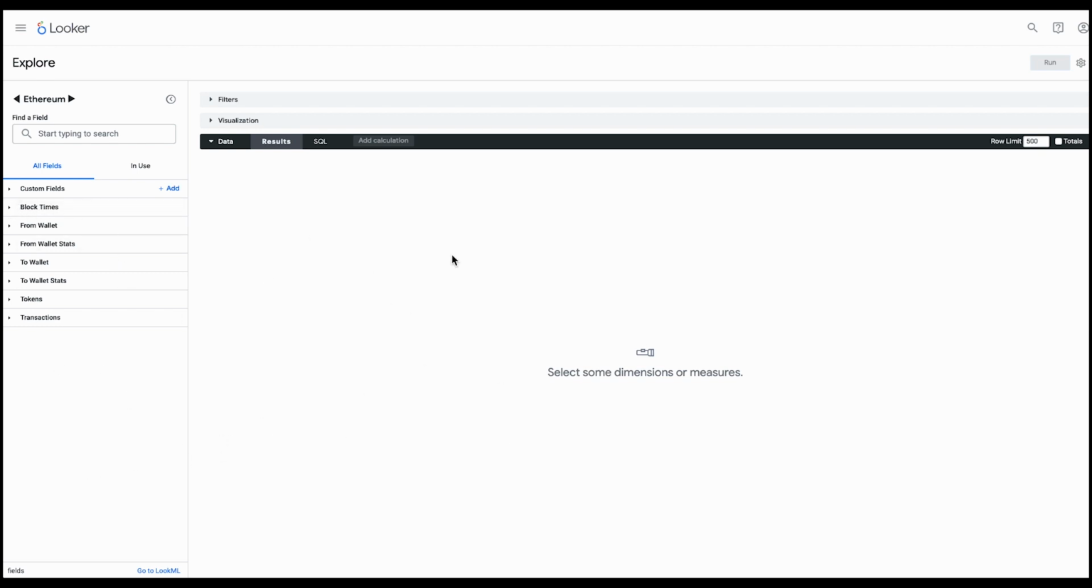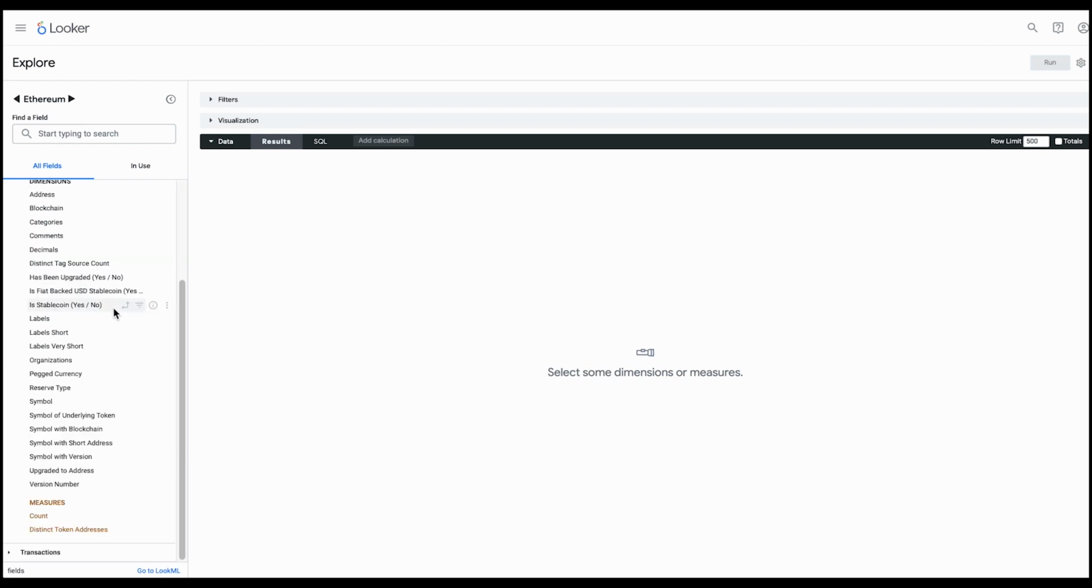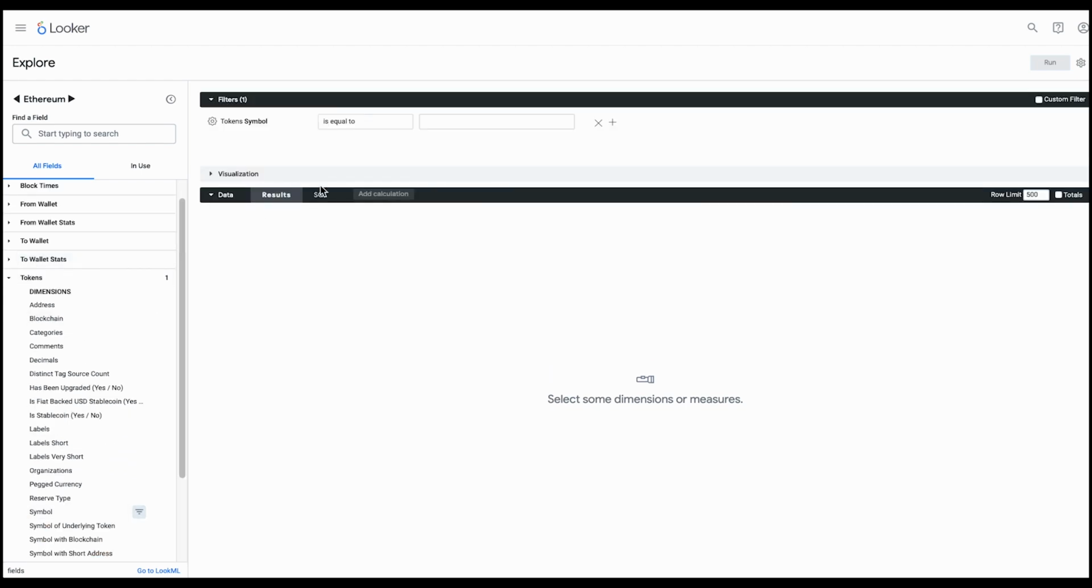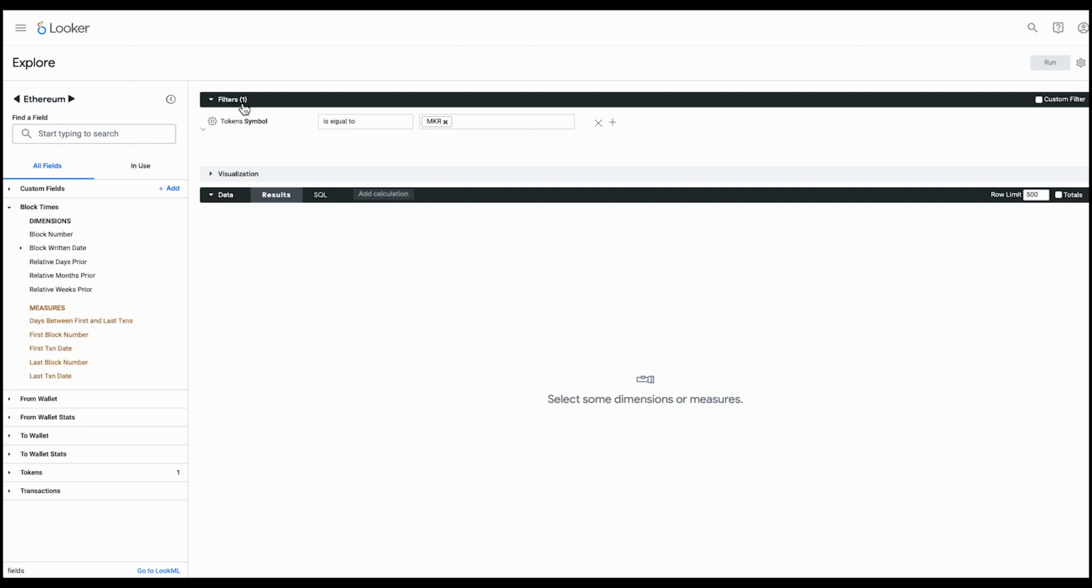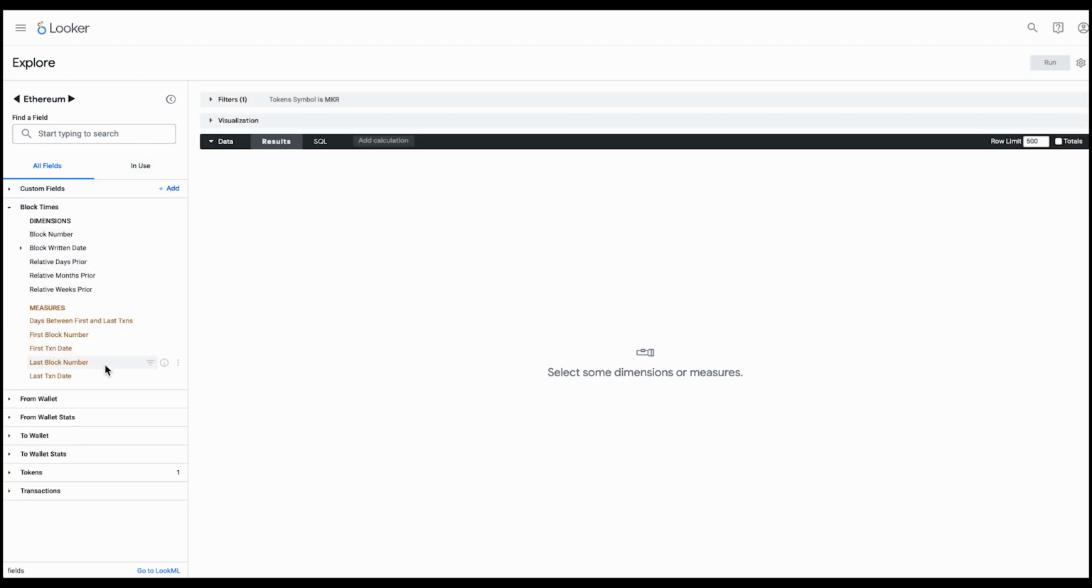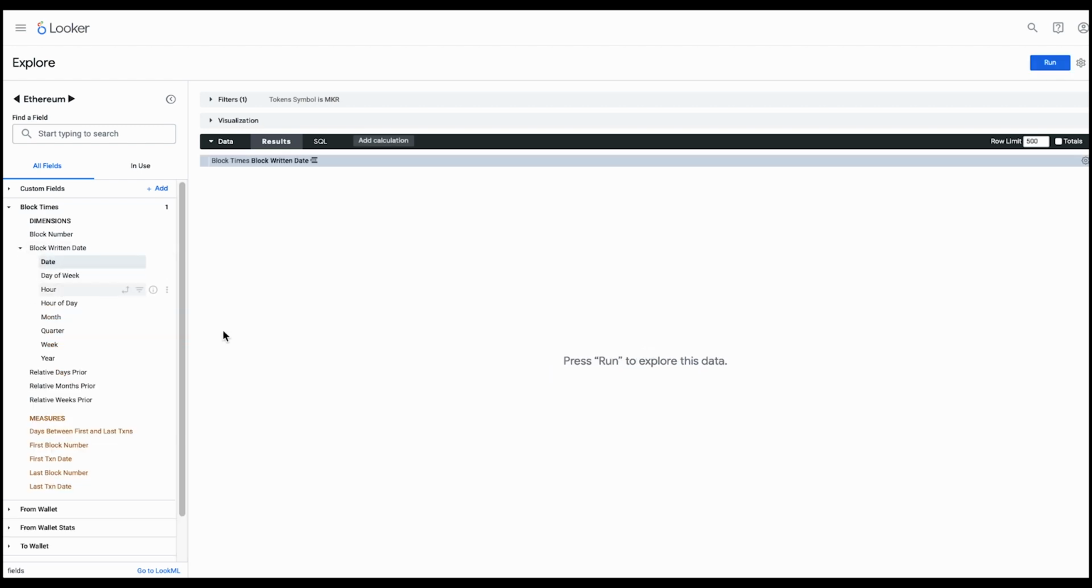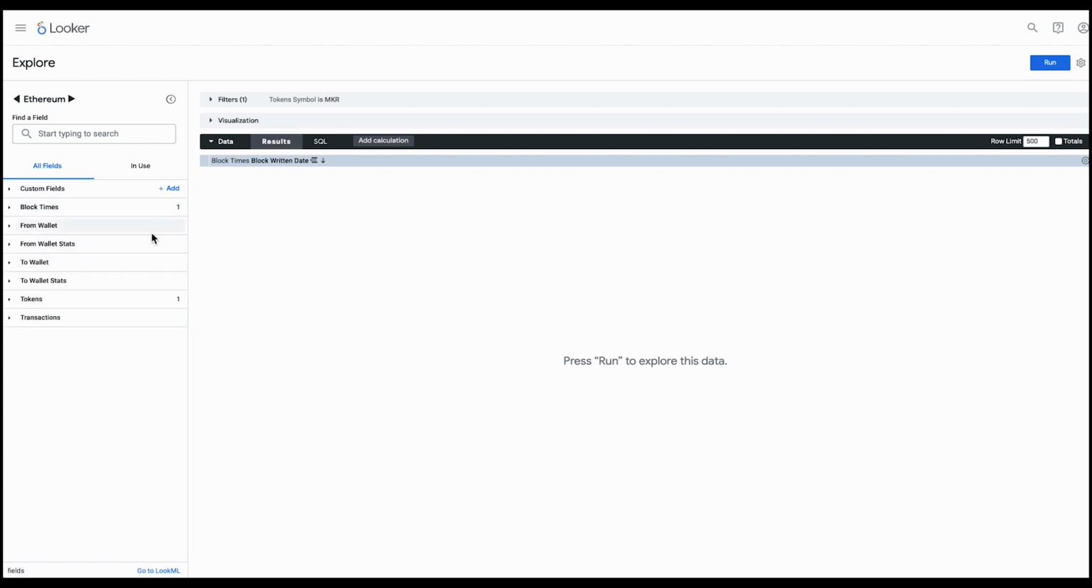So our question is how many times MakerDAO token trades hands per day. First, we're going to filter on the symbol. MakerDAO's token is MKR. And then we want to see our data per day. So we go up to the block times, pick the date, and sort the date like that.